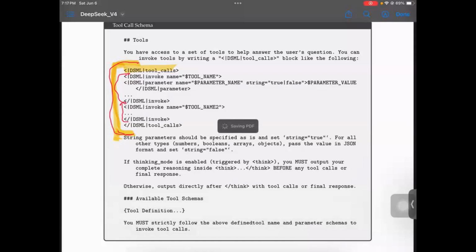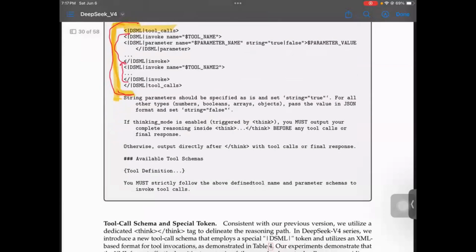So it also says that string parameters should be specified as is and set to string equal true. For all other types, numbers, booleans, arrays, and objects, they should pass the value in JSON format and set string to false. If thinking mode is enabled, you have to output the complete reasoning inside the think tokens before any tool calls or final response.